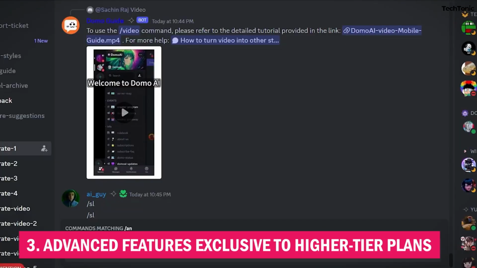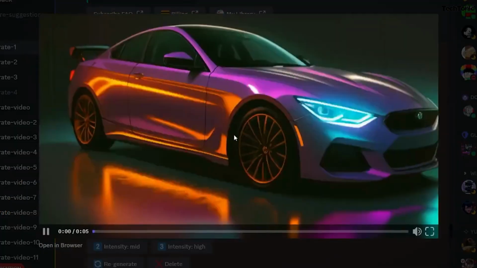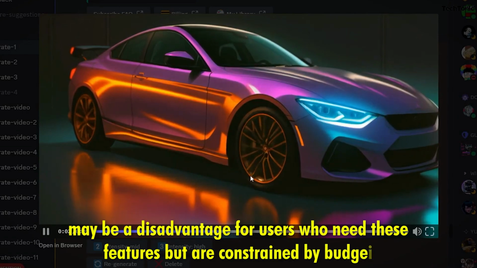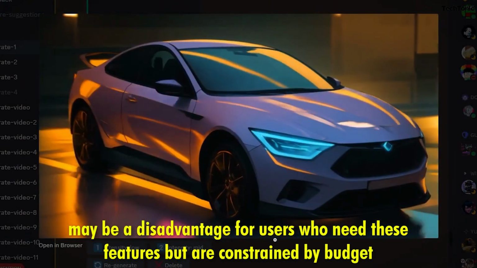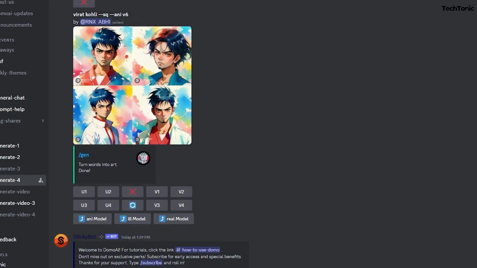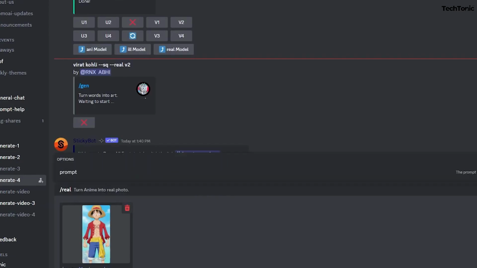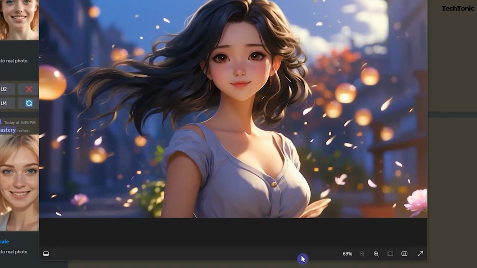3. Advanced features exclusive to higher-tier plans. Some of the platform's advanced tools and capabilities are only available in higher-tier plans. This exclusivity may be a disadvantage for users who need these features but are constrained by budget. Despite these disadvantages, Domo AI shines with its user-friendly interface, diverse AI models, and regular updates. These advantages make it a powerful and adaptable tool for creating exceptional visuals.